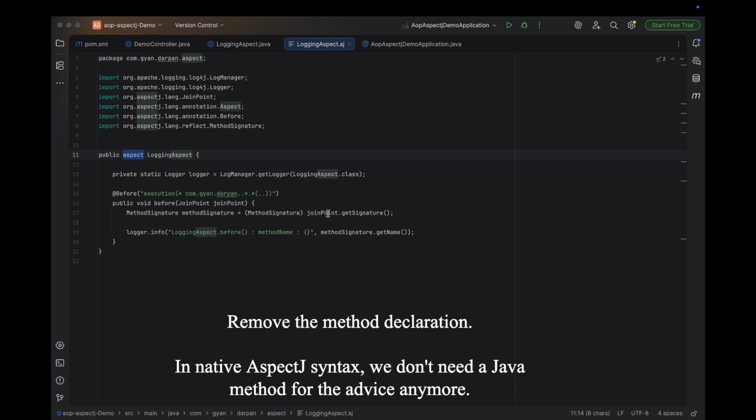Now, let's make the next change. Go ahead and remove the method declaration. In native AspectJ syntax, we don't need this method anymore. Just follow along with my screen.